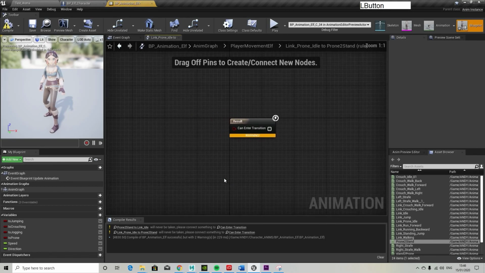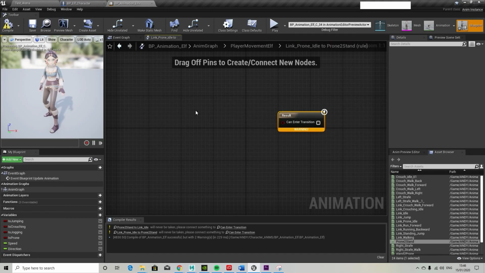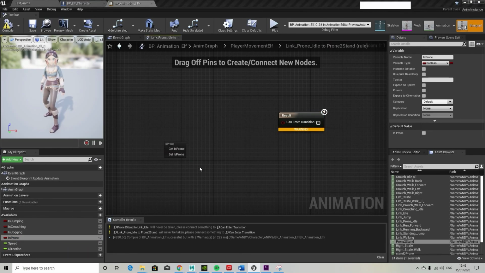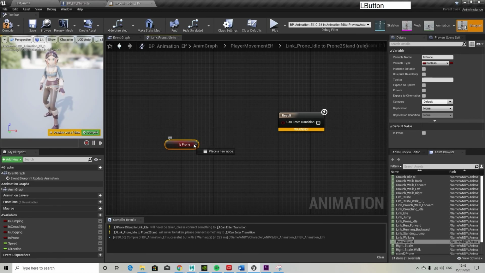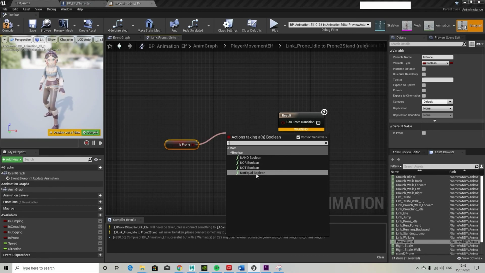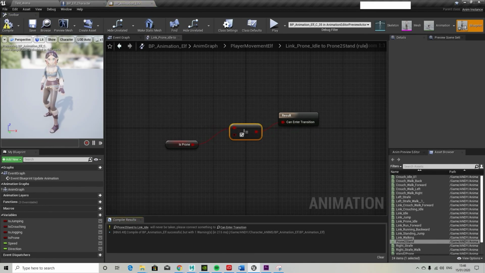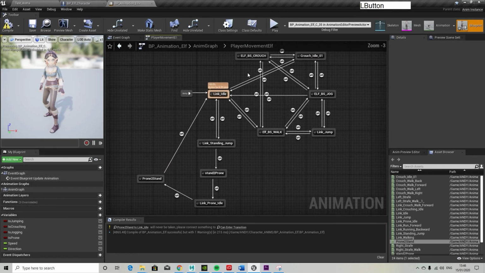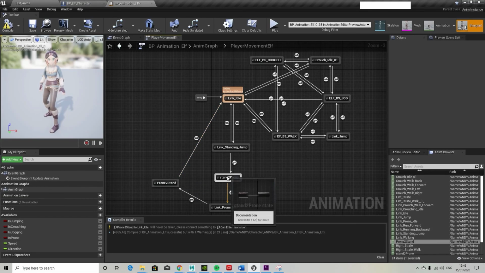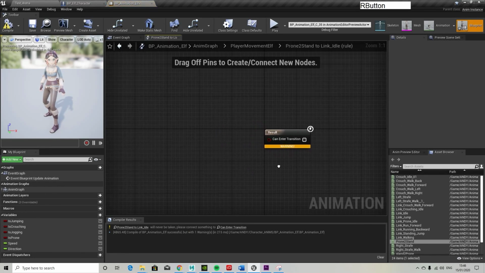Almost there. So prone idle to prone to stand. Okay. So yeah, is the character prone? No. If the character is not prone, you can enter the transition. Not prone pressed, you can enter the transition. Not prone pressed. Okay. It's been a long day.